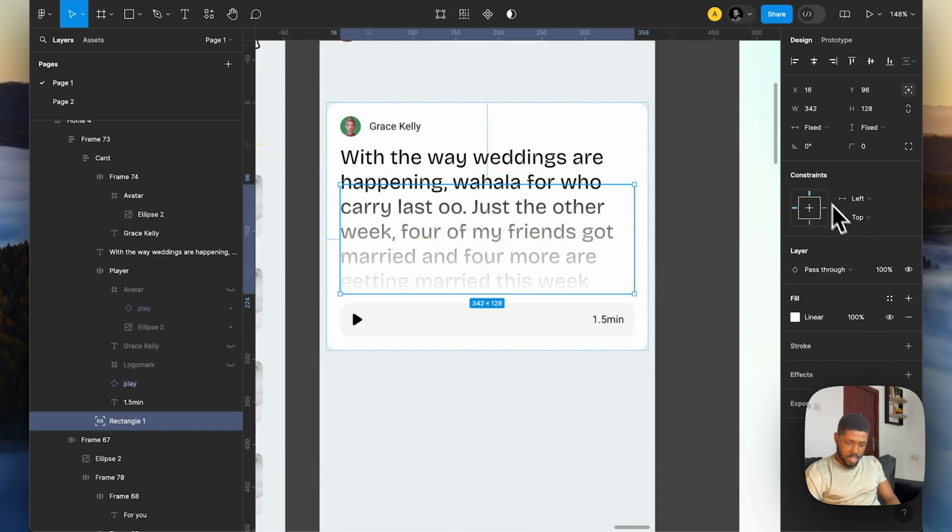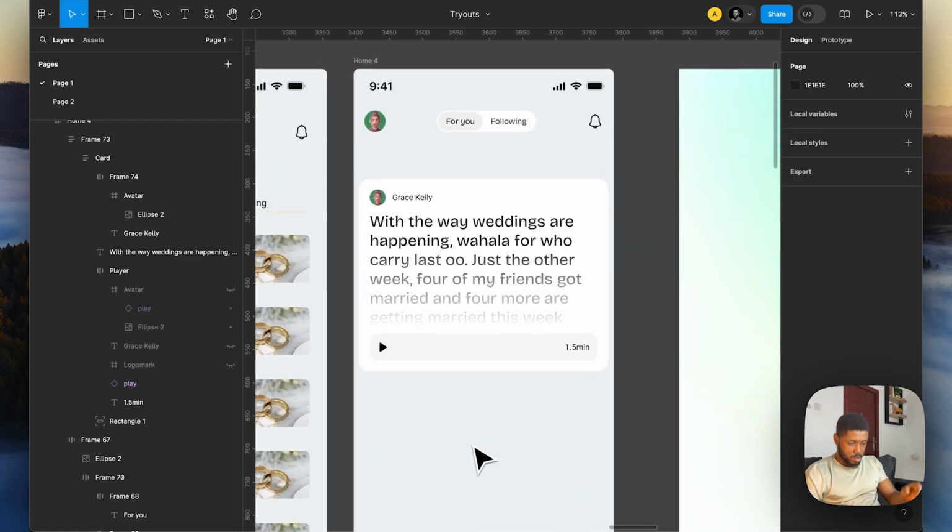Let's just change the constraint of this to bottom. Let's anchor it to the bottom so it doesn't keep jumping up and down.